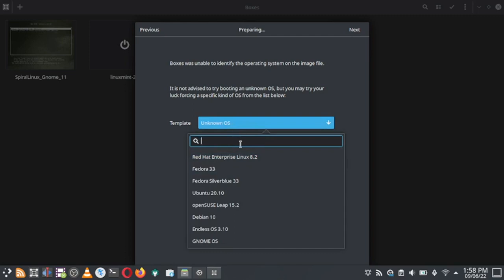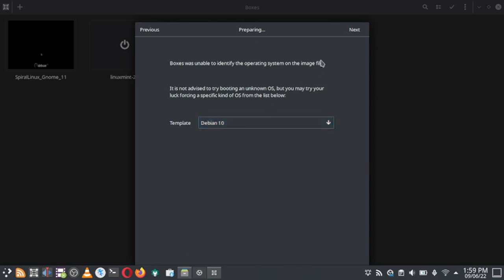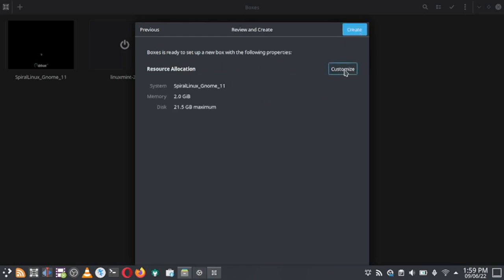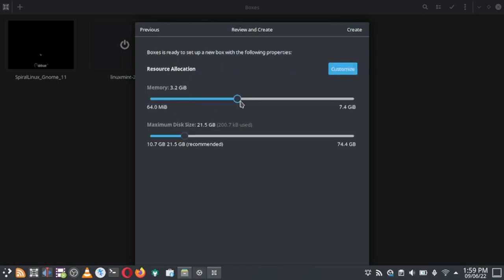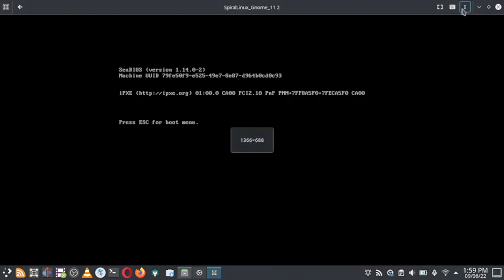So what I will do is, instead of doing the manual installation, manual partitioning that I had tried, we will do the automatic partitioning. So let us select the Debian template. Debian 10 is available. Click on next. In the resource allocation, use 4 GB of RAM and about 25 GB of HDD. Hit the create button.